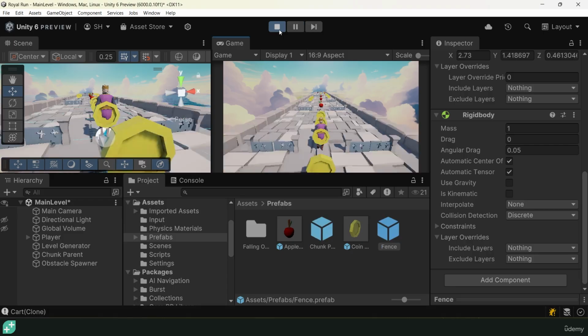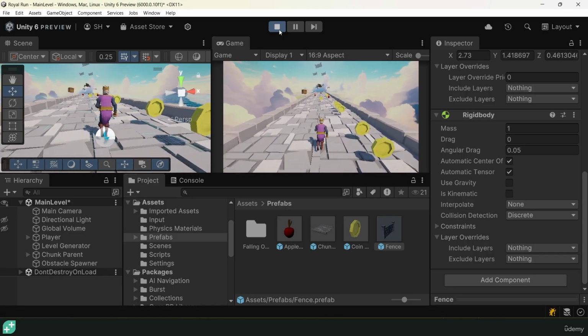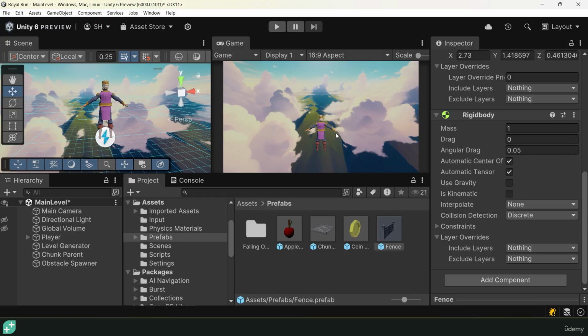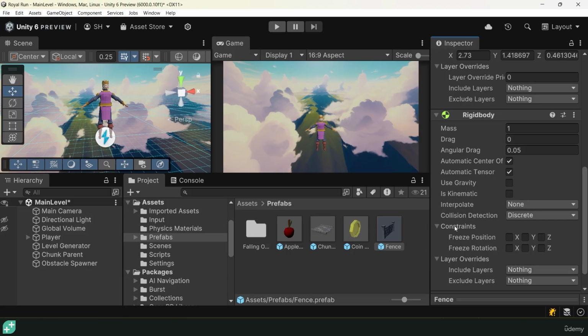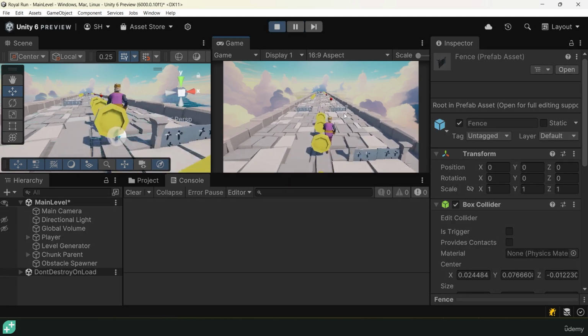Because at the moment, if we press play, well, that's not exactly what we were looking for. We need our fences to actually stay on each individual chunk prefab. Well, we want our rigid body to interact with things like obstacles still bouncing around. So cool. All we need to do is actually open up constraints and just freeze all of our position and all of our rotation. That way, when we play the game, cool, the fences actually still stay in place.